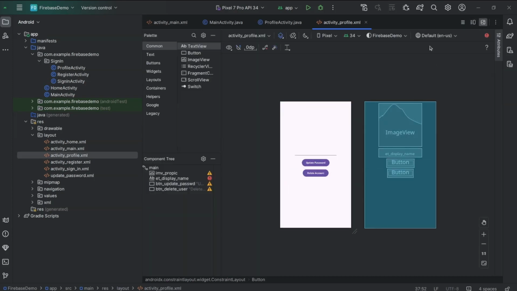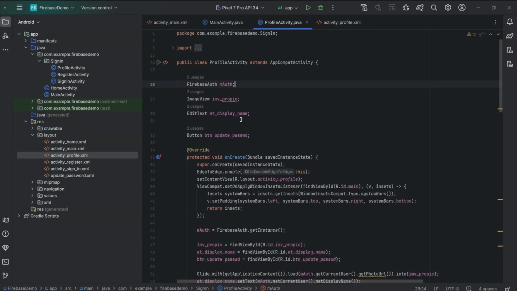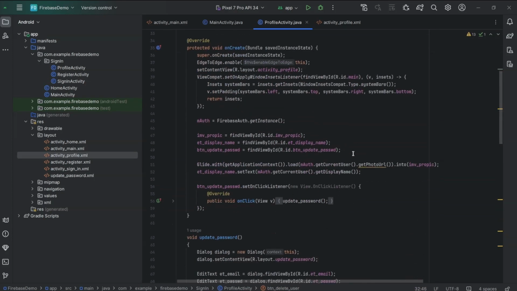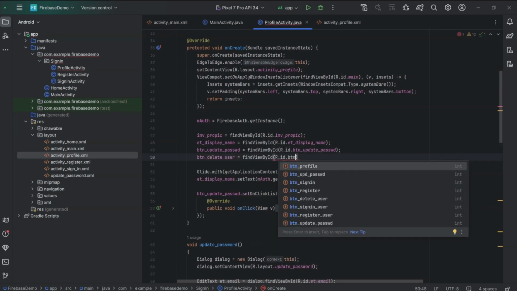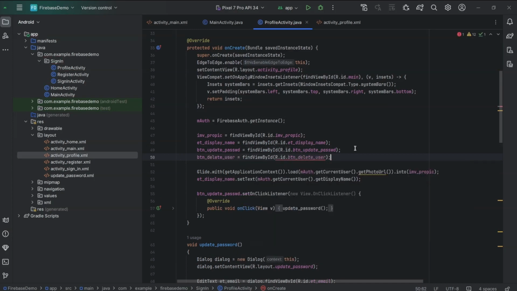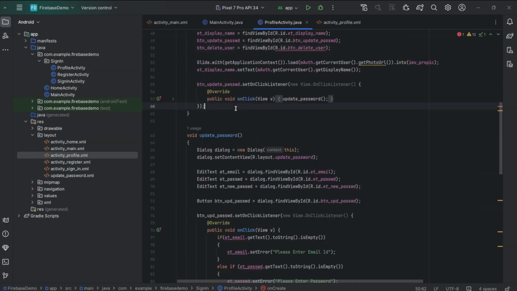Now, we will create reference for this button in profile activity. Button, btn_delete_user. btn_delete_user equals find view by ID, R.id.btn_delete_user. Now, whenever we click on this button, we need to open a pop-up window.